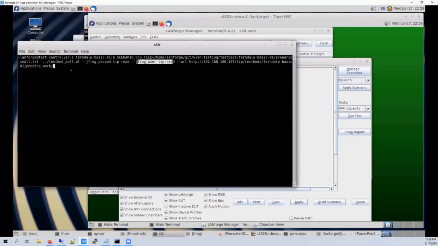So when I start this test, it's going to download some stuff. It's going to stop the LandForge GUI, which will be automatically restarted, and then it will get on about doing the test.